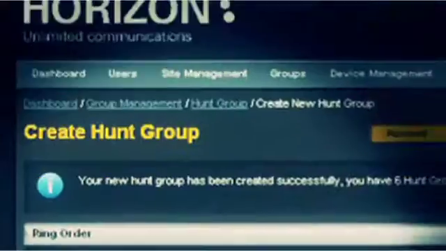A simultaneous hunt group rings all the phones in the group at the same time when the main number for that group is called. External numbers such as mobiles can be included in this group. This means the caller should always find someone to take the call, even if some in that group are out of the office.